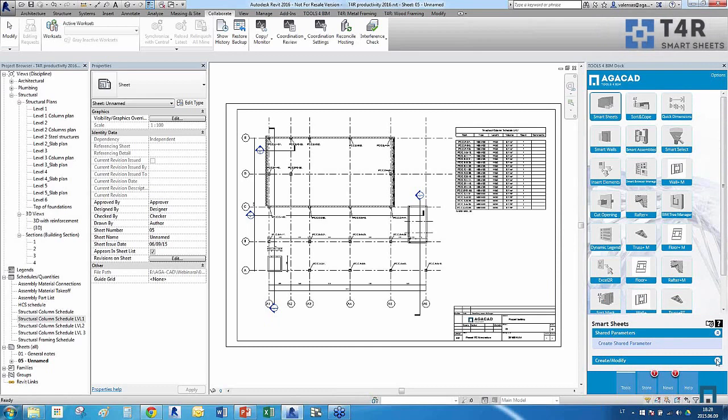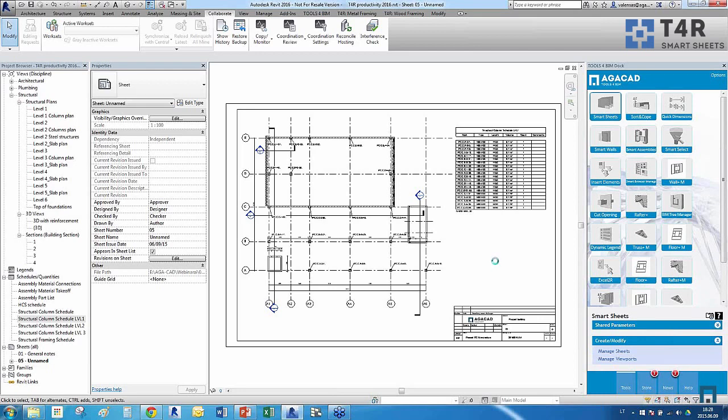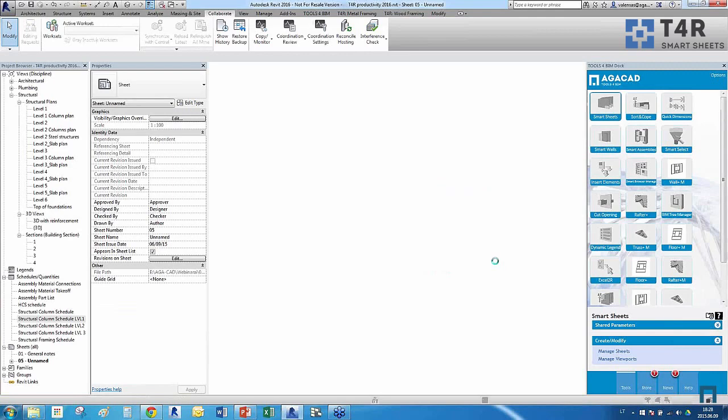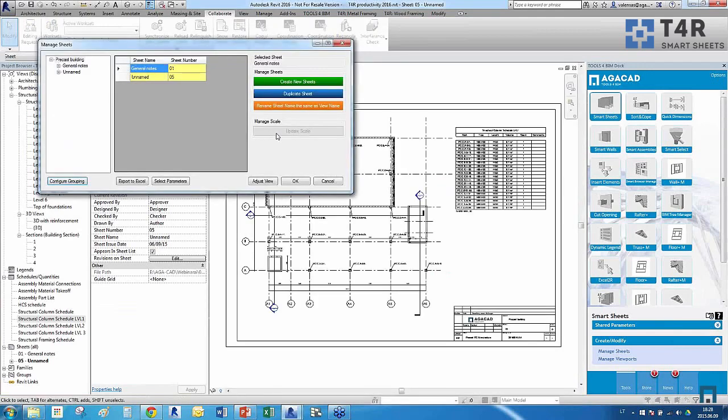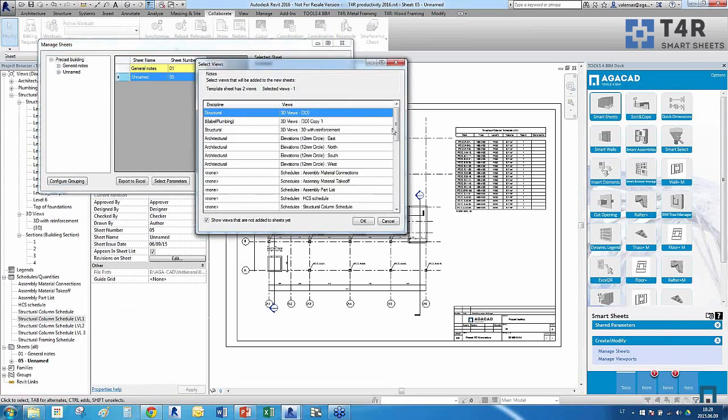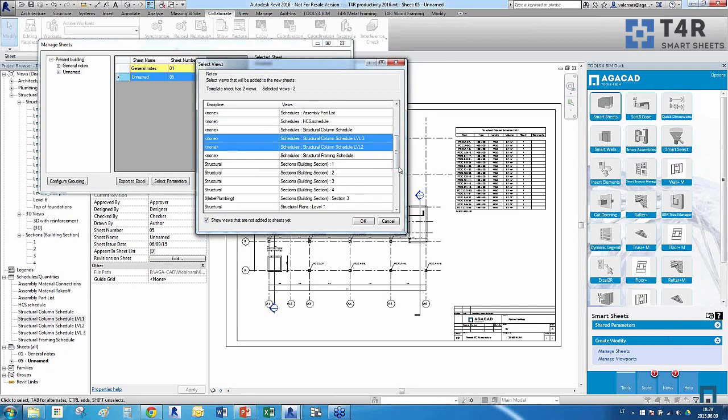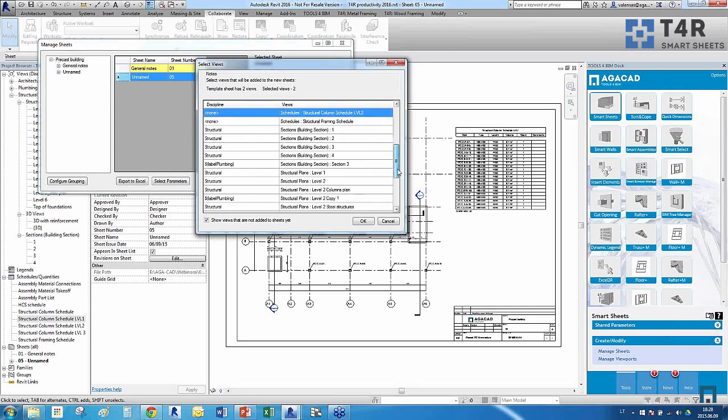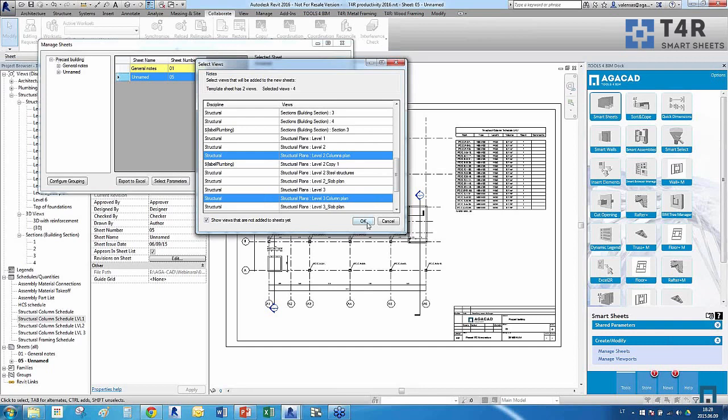I will choose the manage sheets option. I have here my template sheet, and I will create new sheets now according to this template sheet. So I will select the schedule tables for the second and third floor of the columns, and I will select the second floor and the third floor of the column plan.